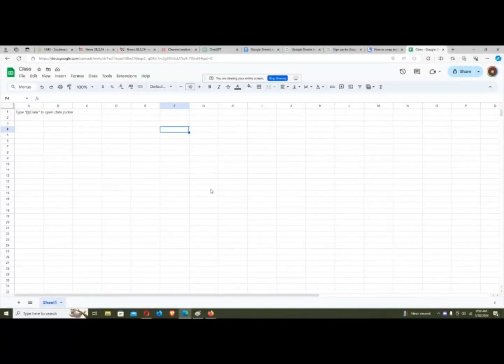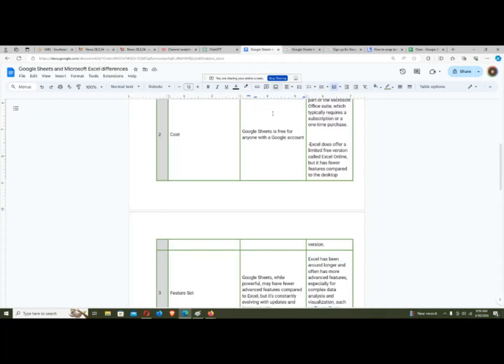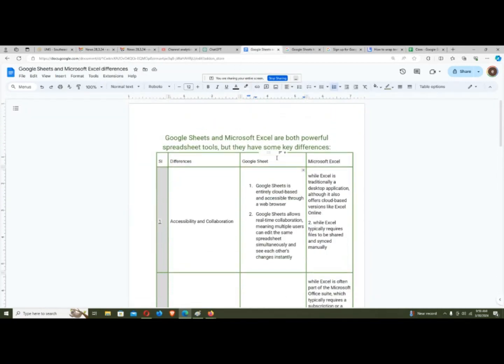Hello everyone. Today we'll talk about the basics of Google Sheets. Before we go into the main practical class, we'll show the difference between Google Sheets and Microsoft Excel.